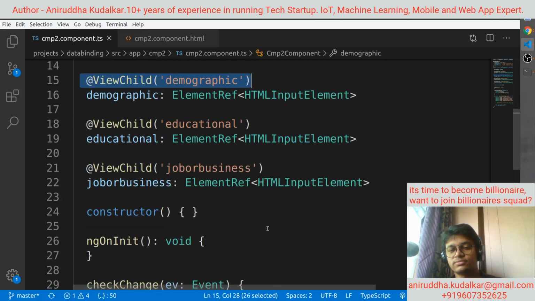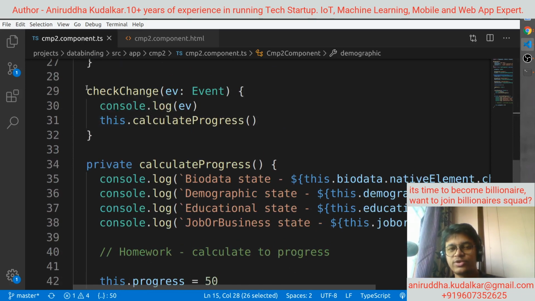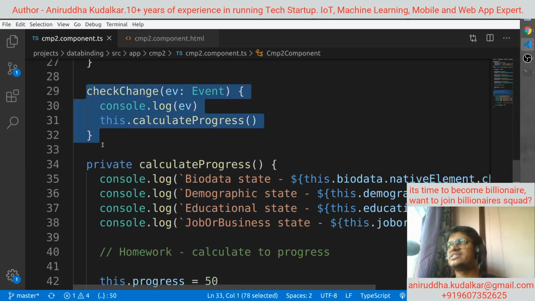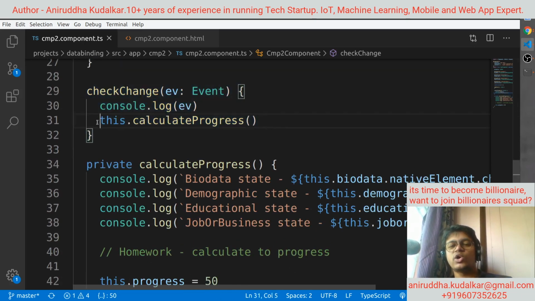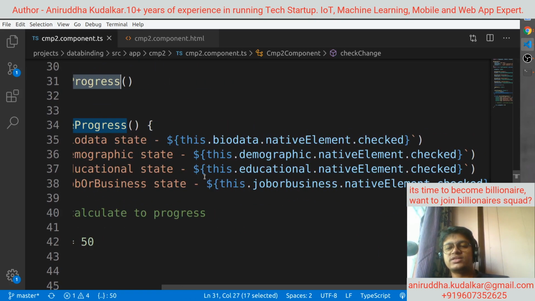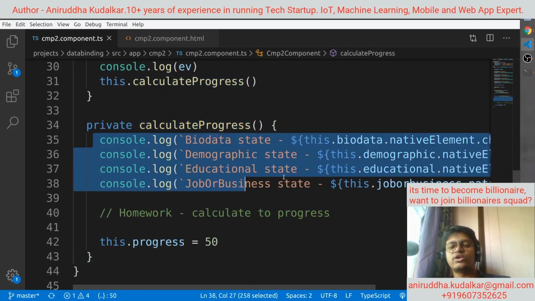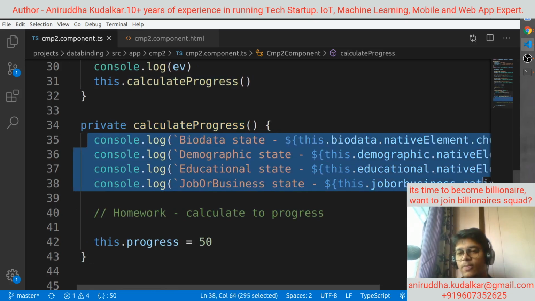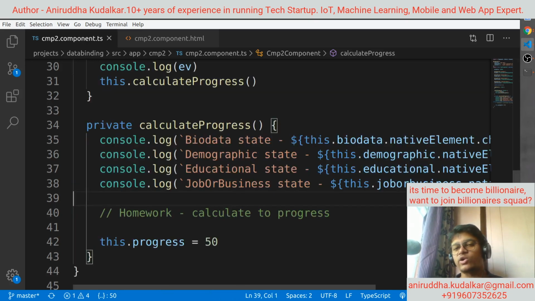Clear? And same thing you did, whenever check change happens, you just call one function called calculateProgress. And what does calculateProgress do? It checks the state of all. Please mute. There is a background noise.